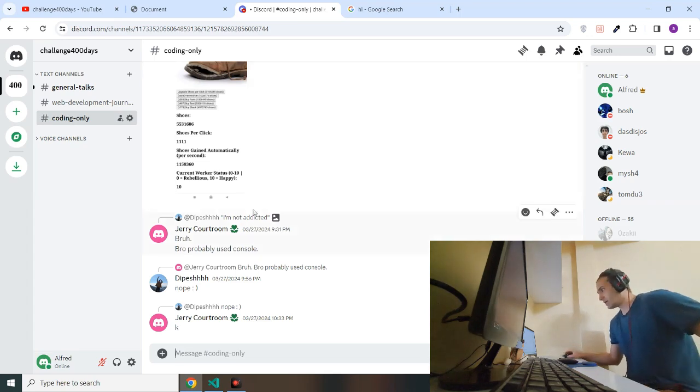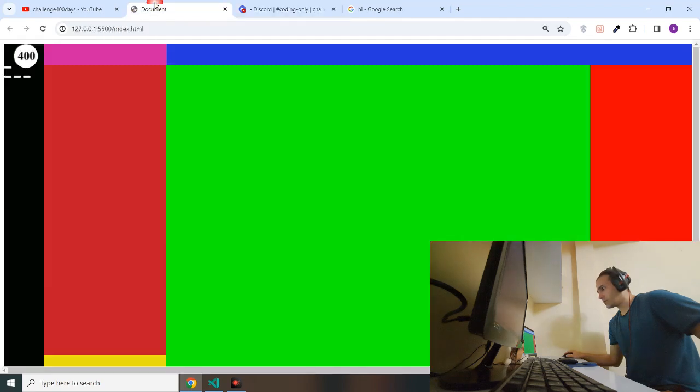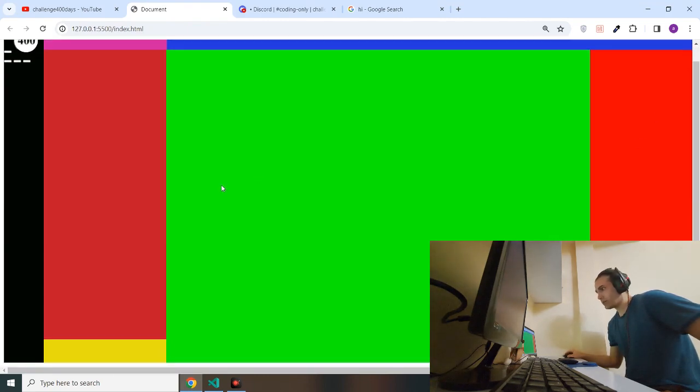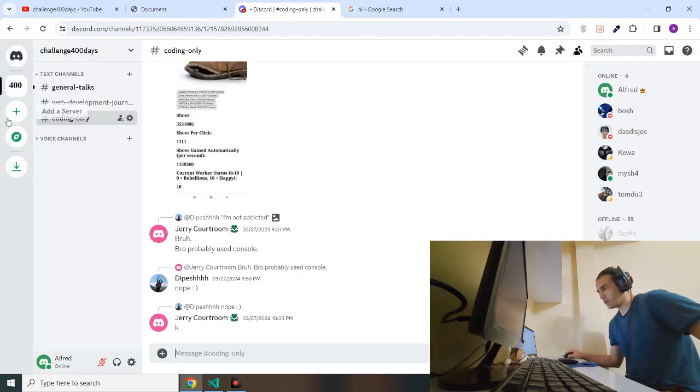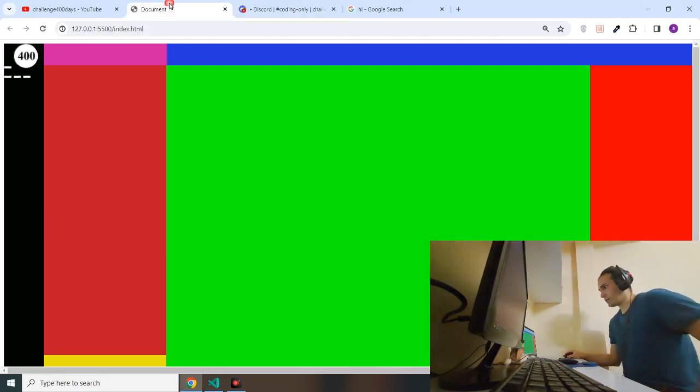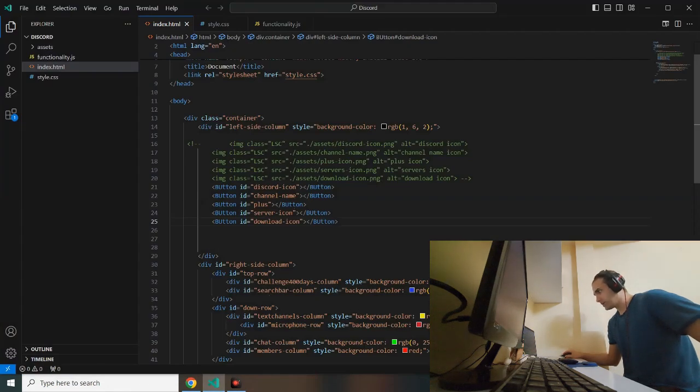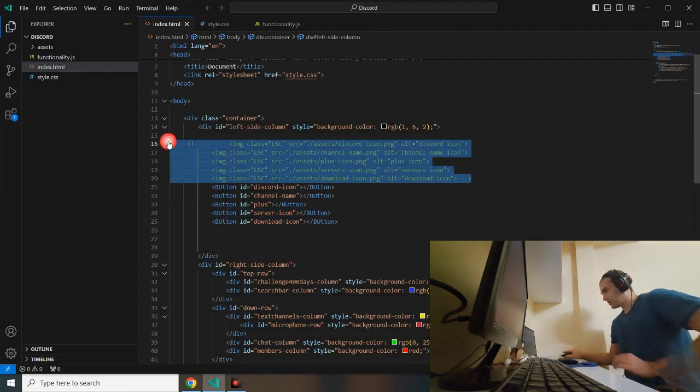So I'm trying to create this interface, as you can see, but here is what I have done until now. I just put some sections, created a template, and right now I'm trying to create these icons which are here. So let's continue doing that. Yesterday I created these buttons here. Let me remove this comment.